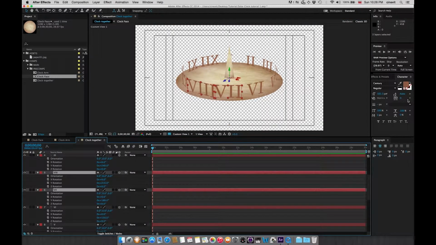Instead of the size, to keep the size all the same, I'm just going to play with the letter spacing, decrease a little bit the letter spacing to have more space in between. Maybe also the text size.